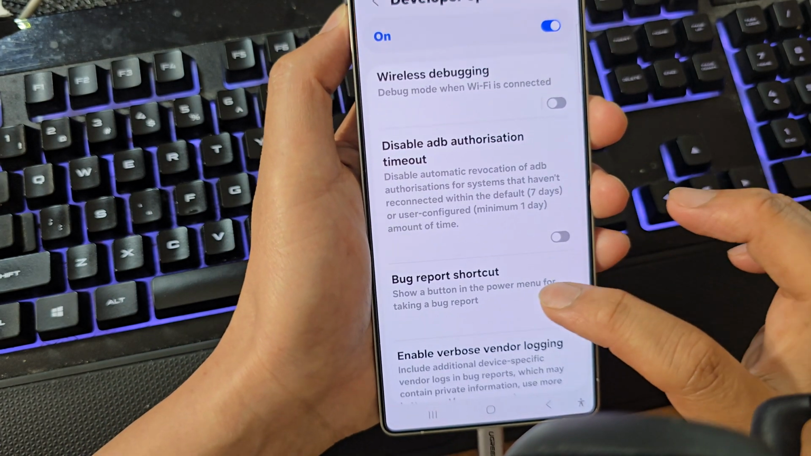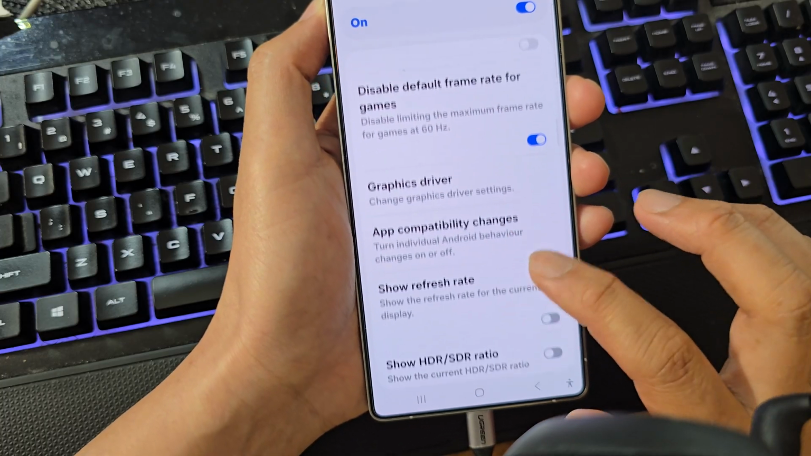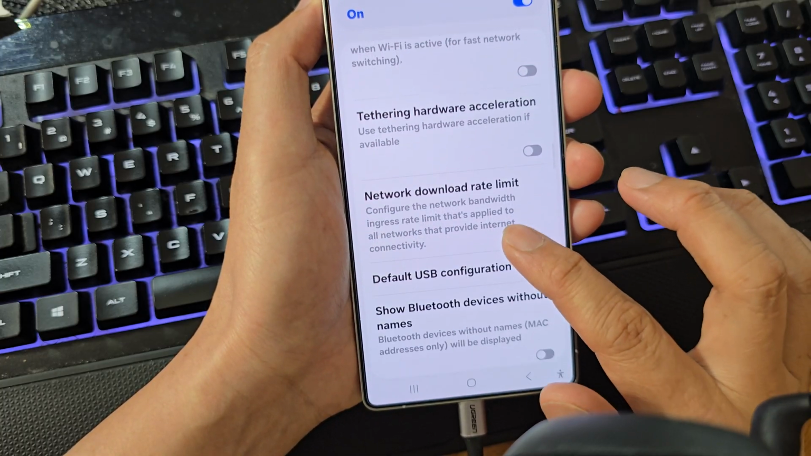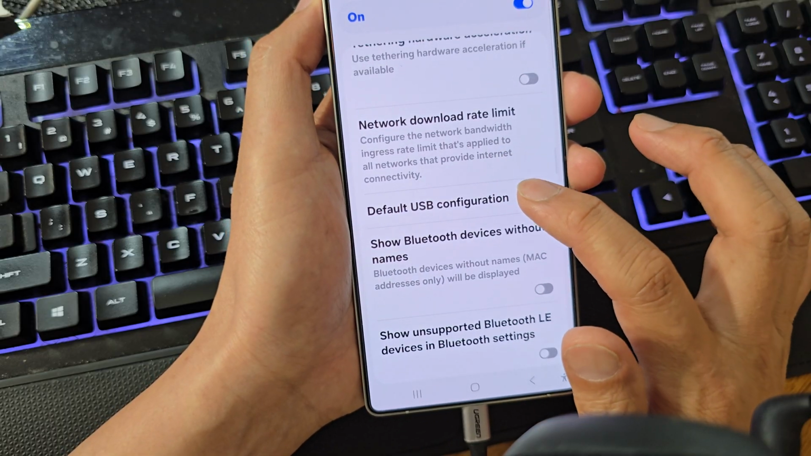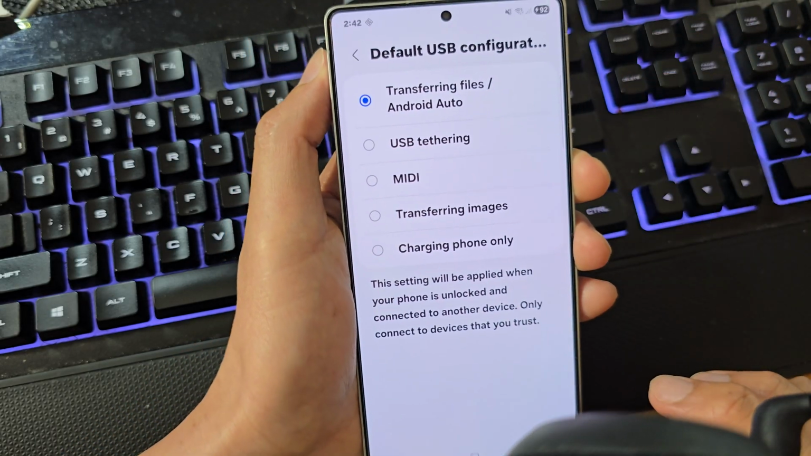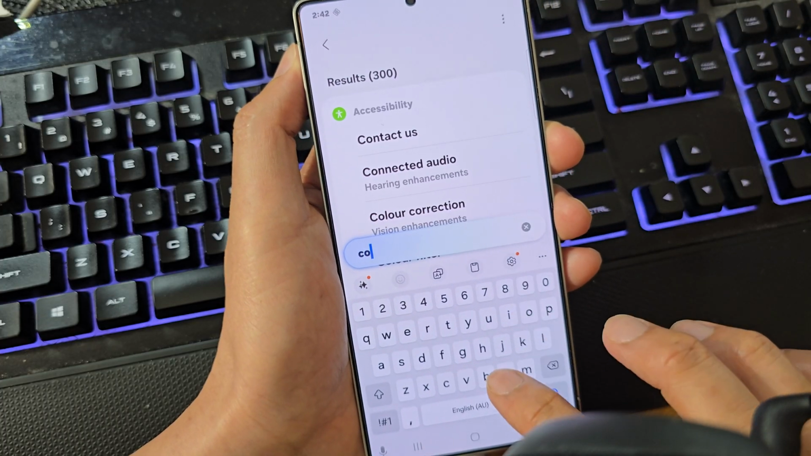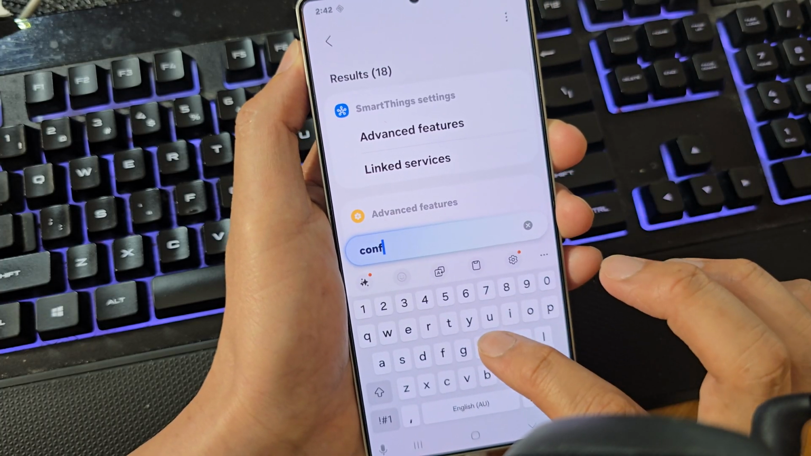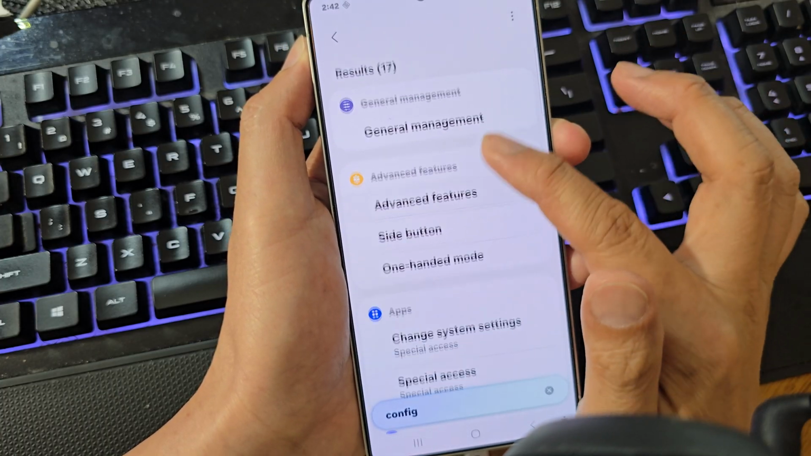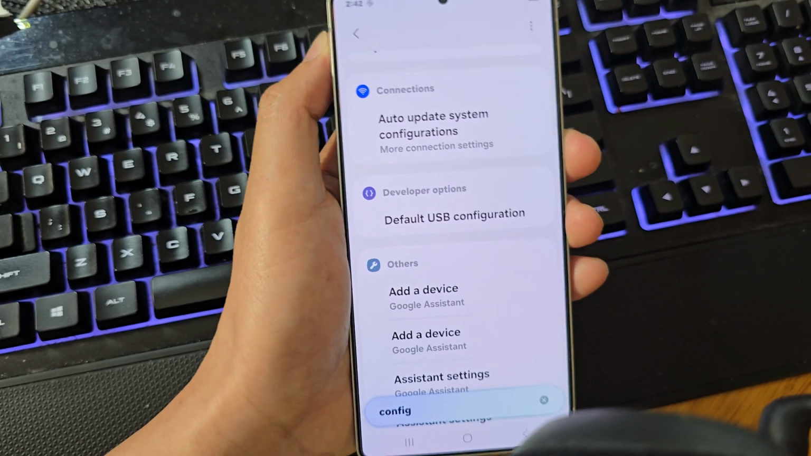Okay, and here we need to scroll down and you need to find default. So in here we scroll down and we need to find the default USB configuration and then select transfer files or Android Auto. You can also use the search function. So configuration, and in here you should be able to find it using the search function.